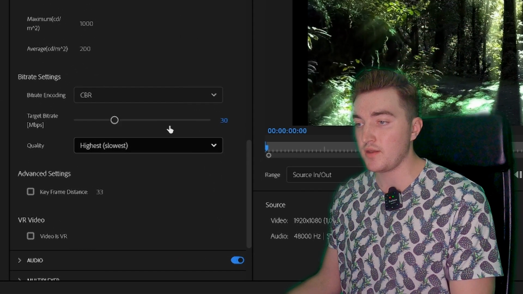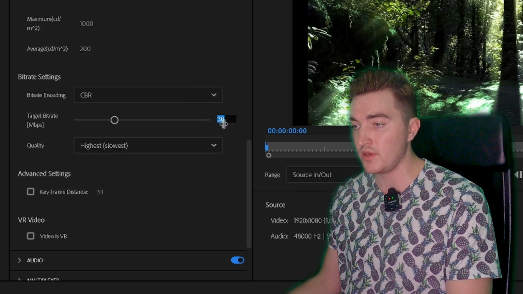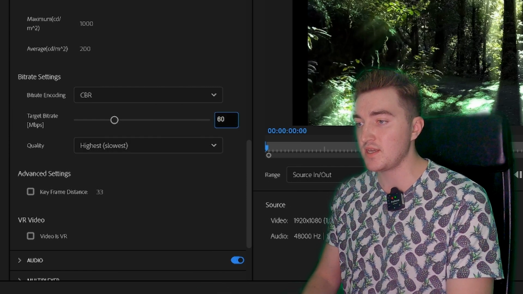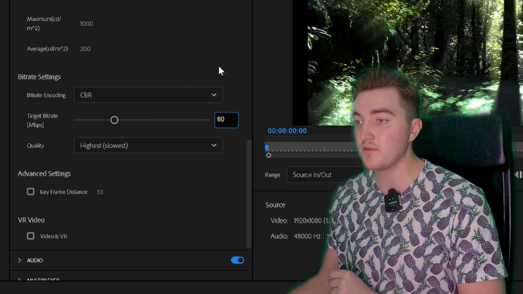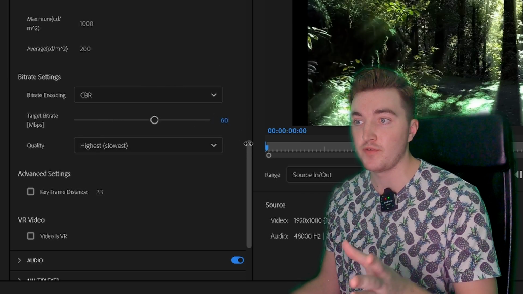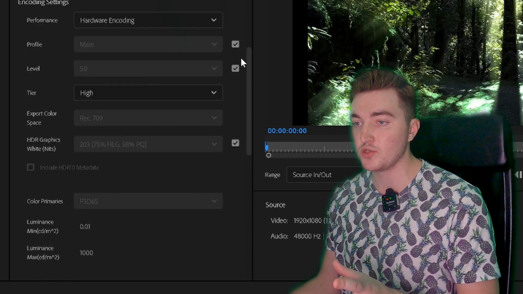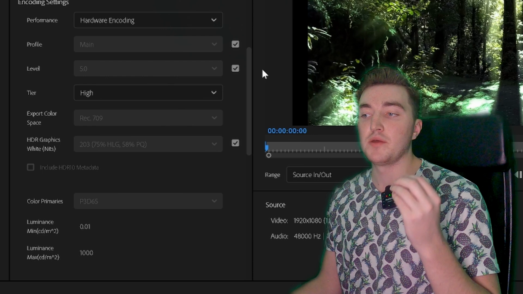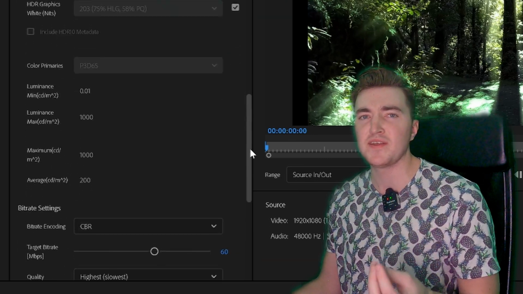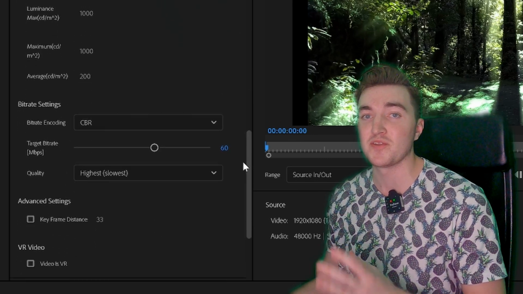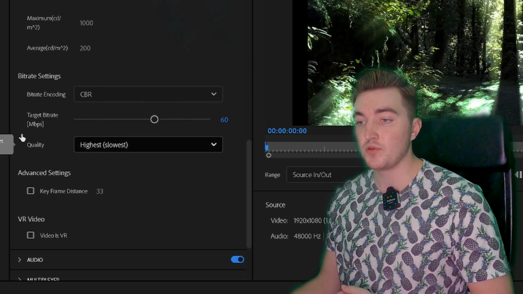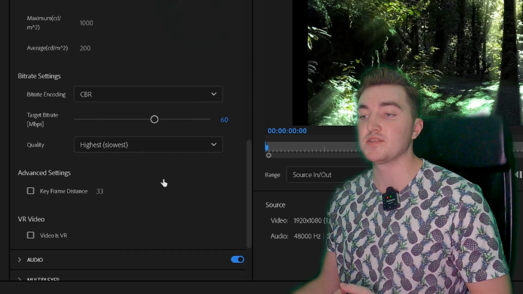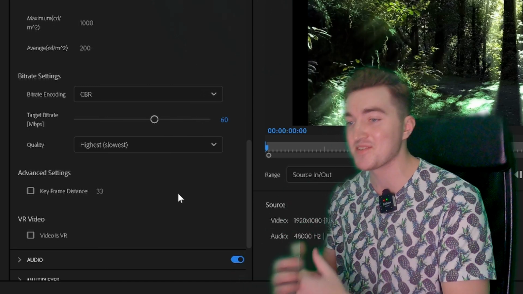If I go ahead and just double click the number here, I can type in 60 and double the frame rate. And if you're not able to increase it further than 50, you sometimes have to just switch the tier to main and then back to high, and you will be able to increase the bitrate. I think this is some kind of bug in Premiere at the moment. However, next up, you want to set the quality to highest to get the highest quality.